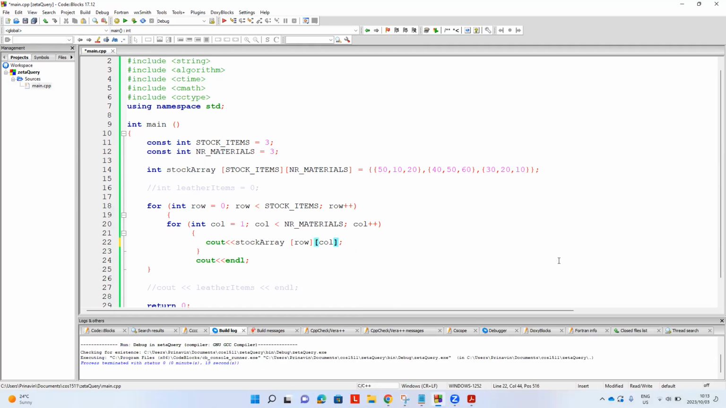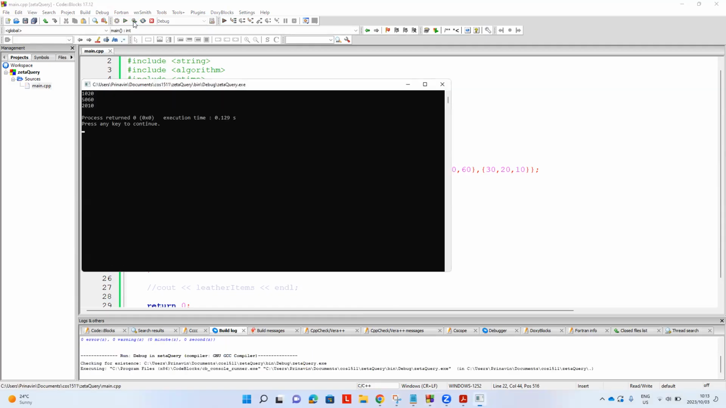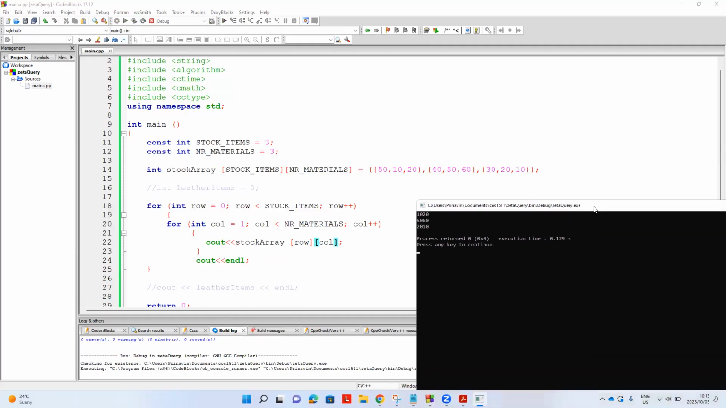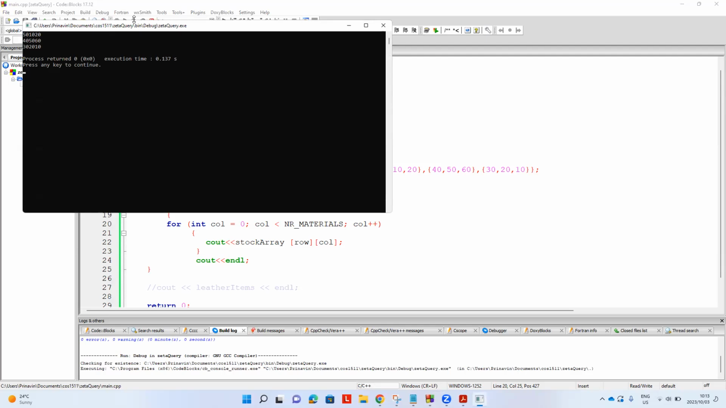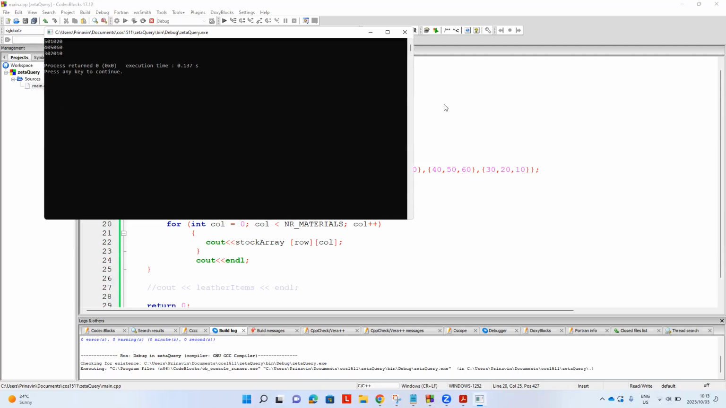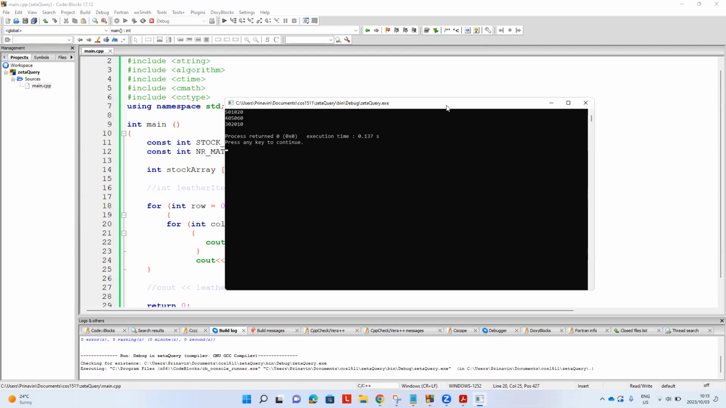Let's go play around with this endl. So I think in the column, in your loop. Sorry, what is it, Zita? I think in your second for loop, the column should also be 0, or the column should be initialized. Yes. Correct. The loop is right. Correct. So it's 50, 10, 20, correct? 40, 50, 60, 30, 20, 10.